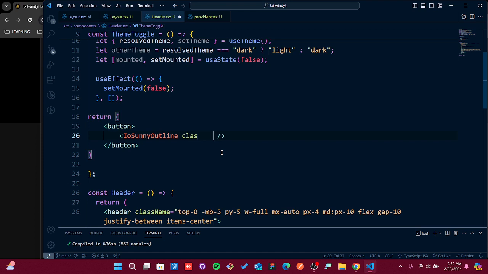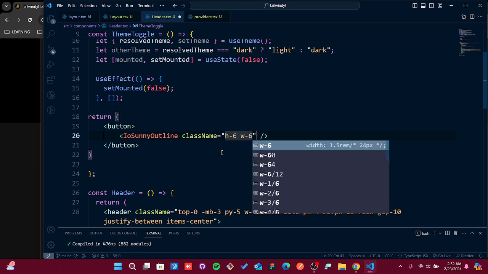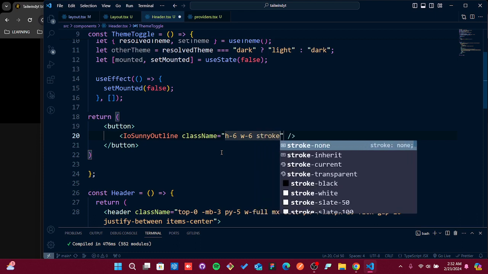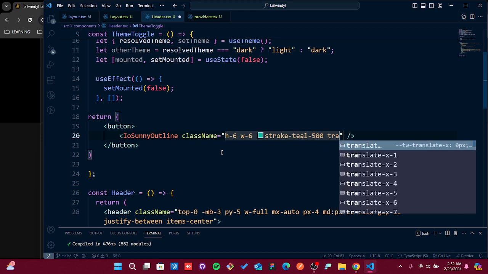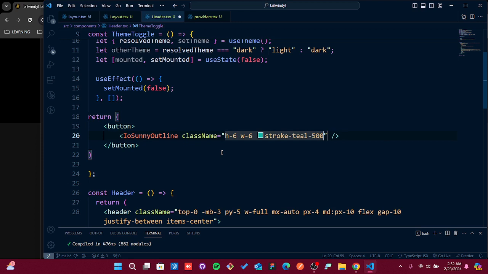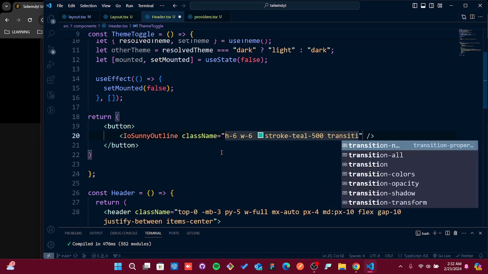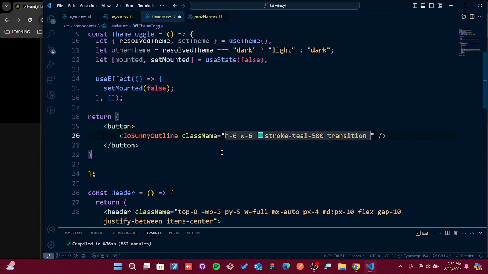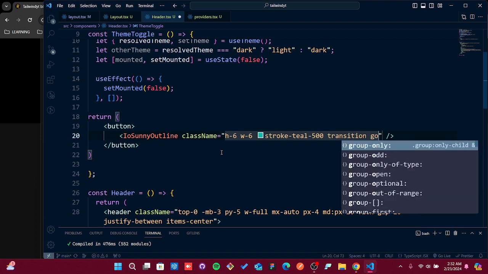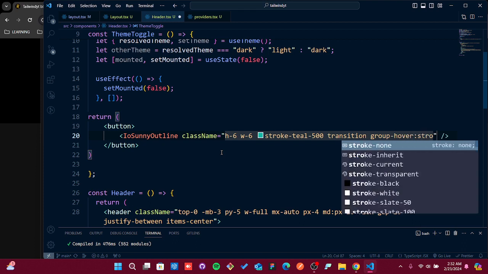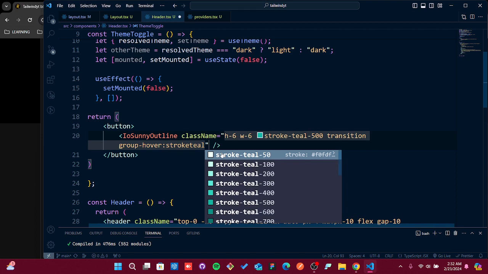So now I'm going to put a class name here. For the class name, I will make a default variable of height 6 and width 6. You can also define it with text-xl. And stroke, it's going to be tail of 500, not 50, 500. And then I'm also going to make it get the transition, because we are toggling it. And whenever we hover on the group, because we're going to make that button a group, so on group hover, we're going to make that stroke tail of 700.